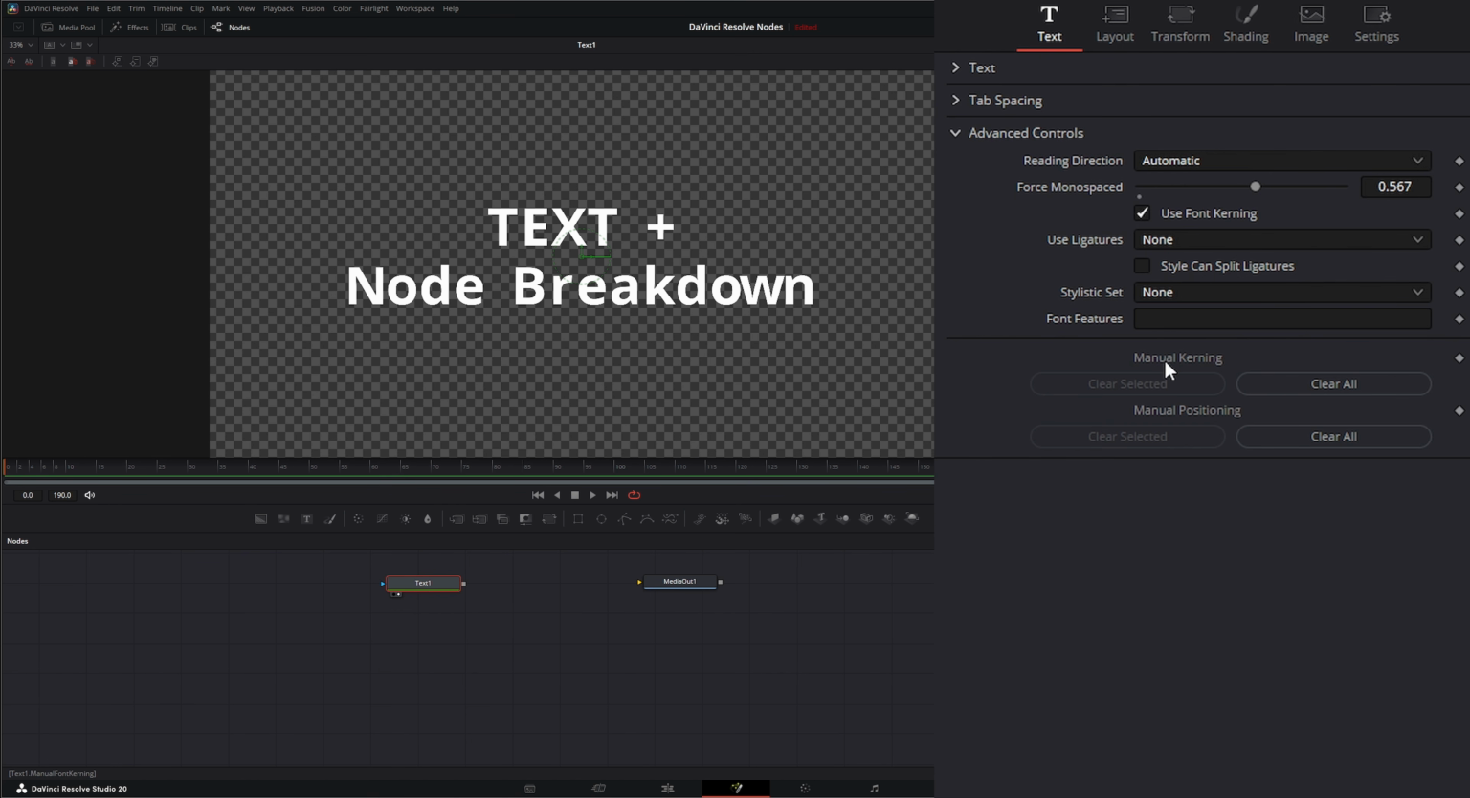Under manual kerning, if this font came with kerning, I would be able to set kerning or manual kerning. And you notice there's no sliders or anything, because the only way to do this is to right click on the manual kerning or manual positioning. So if I right click on it, I can say stylized text, or it's a follower, or animate my kerning there. But since this font doesn't support it, we're not going to see anything. But if it did, you would be able to apply manual kerning or manual positioning for your fonts. And here you can clear your selected or clear all if you want to undo those.